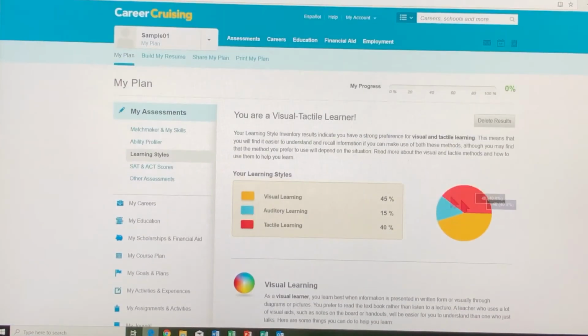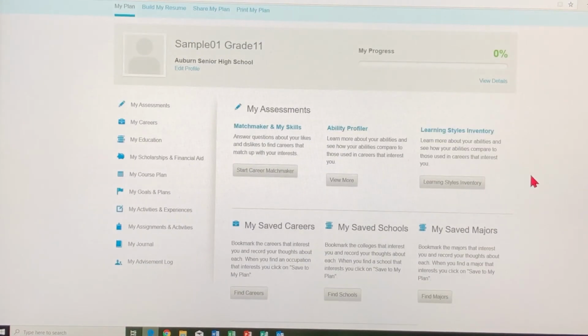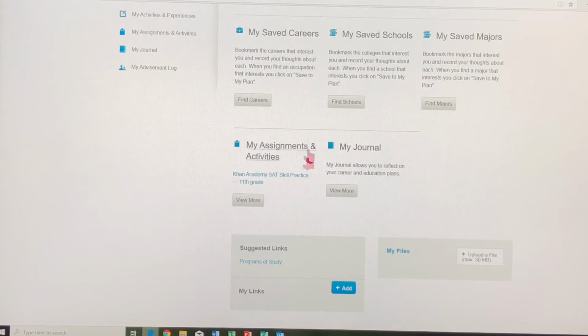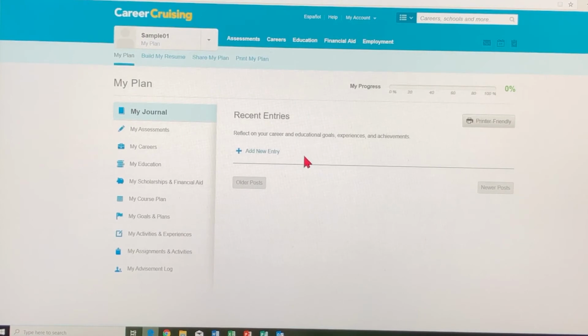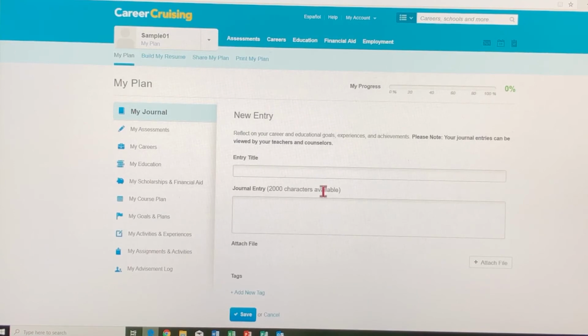Next, we must enter our journal entry. To do that, you must go to My Plan once again. Scroll to the bottom of the My Plan page to My Journal, this area here, and click My Journal. Now, to enter a new entry, you still have to click on the Add New Entry tab here. Notice you have up to 2,000 characters available. We're asking you to do at least 1,000 in your journal entry on 2 questions that I'll mention in just a second. But first, you must enter your entry title. And in this case, you'll be entering Learning Styles Response. That will identify that for you real easily.